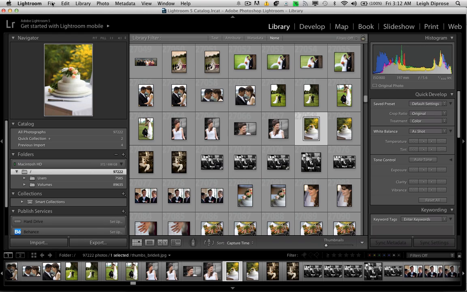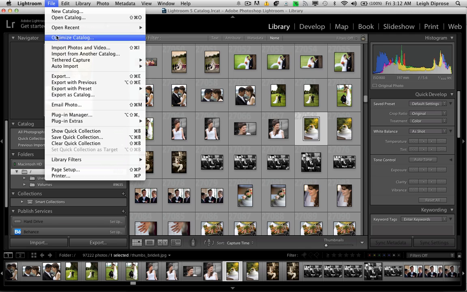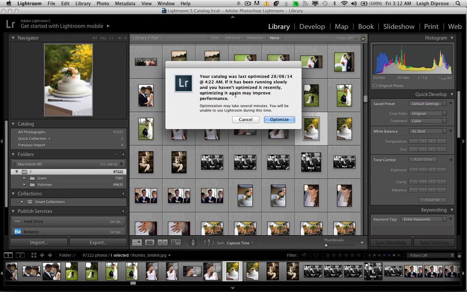So firstly, one thing I like to do is go into File and Optimise Catalogue. What happens here is it will automatically read every single image, every folder, and make sure that they're located in the exact right position. So it's kind of like servicing your car. You want to do this sort of regularly, every, I don't know, 3 months or 4 months.